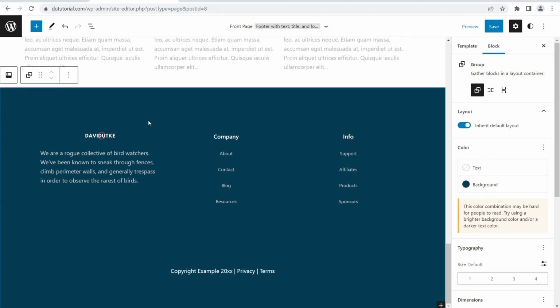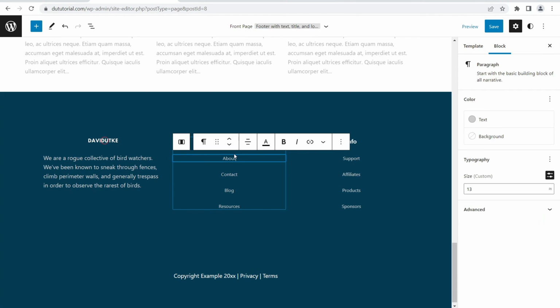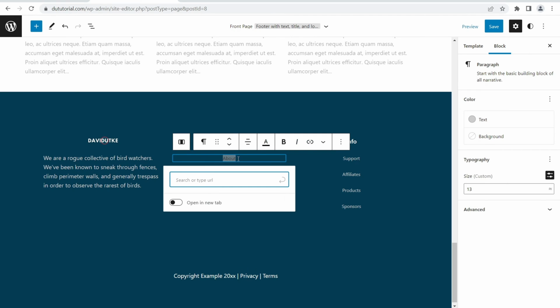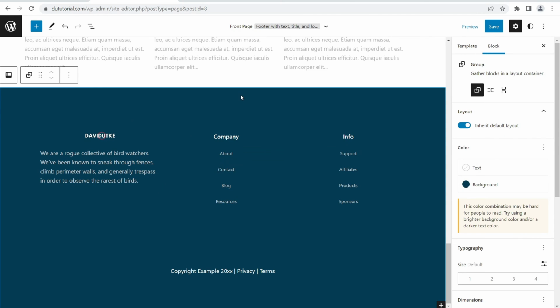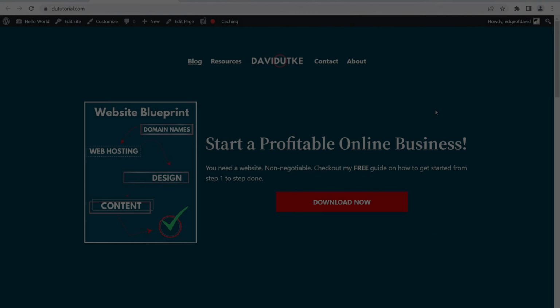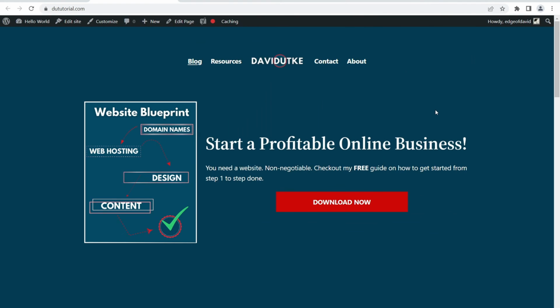Now to turn these into links is very simple. Just click on the element, highlight it, and click on the link icon, and then type in the URL you want to link to. If you're linking off your website, that's when you want to have it open in a new tab. But if you're linking to something that's within your website, like the About page, then you don't want it to open in a new tab. And that is it. Creating a dedicated blog post page for your website.